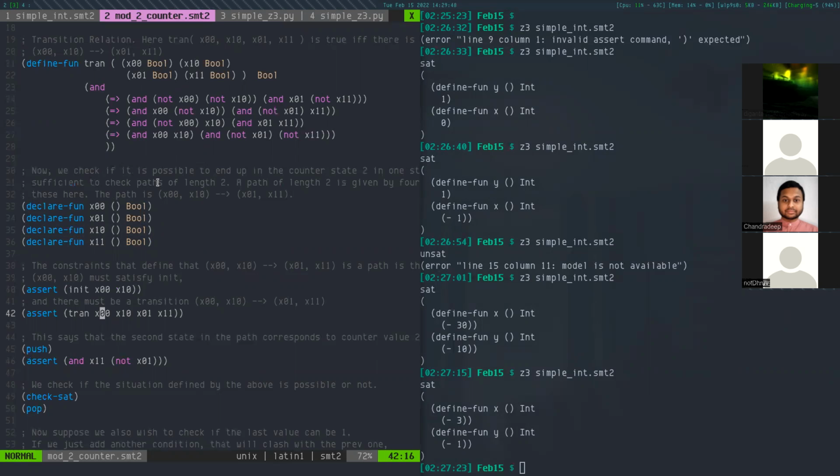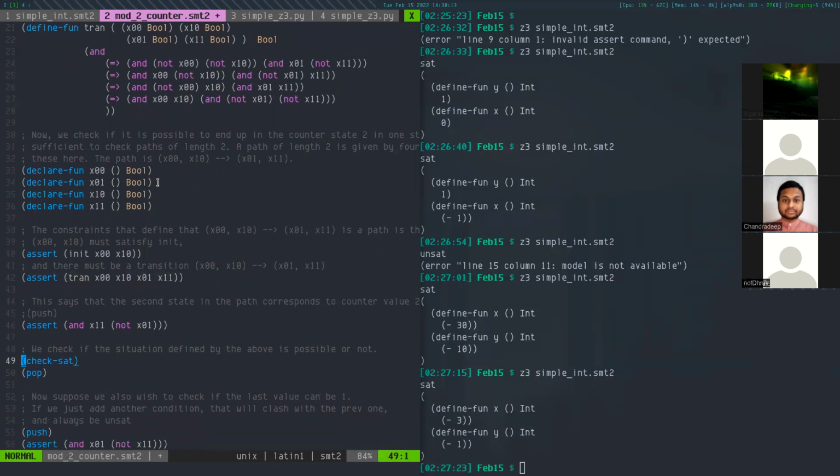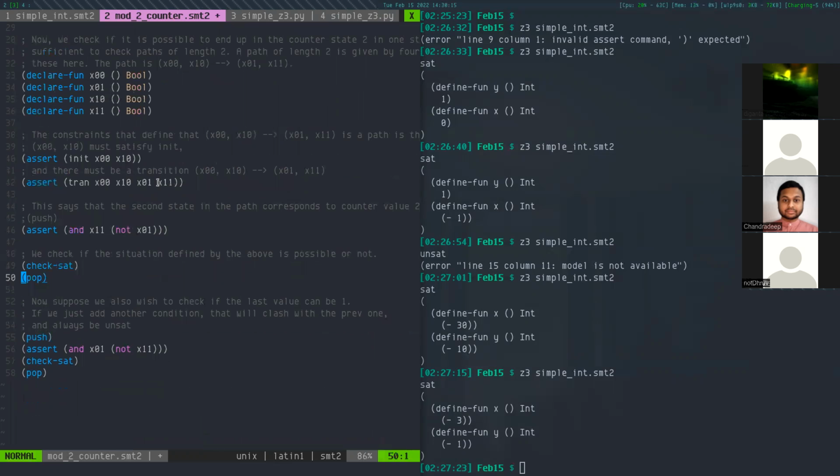Okay, so now what we want to say is that these 4 variables, specifically x00, x10, and x01 and x11, form a path, right? Like a path of length 2. So to say that, we should say that this thing should satisfy init, and then these entire 4 things should satisfy trans. So let's assert those 2 things. Before we go here, just ignore this push and pop and such things for now.